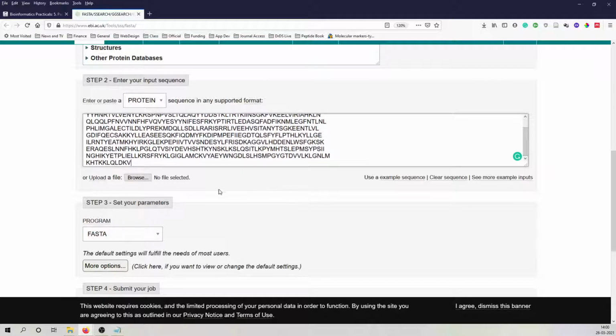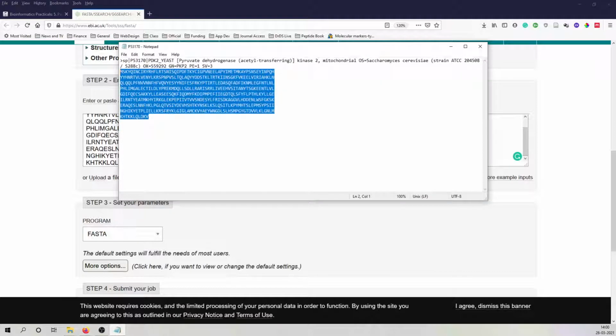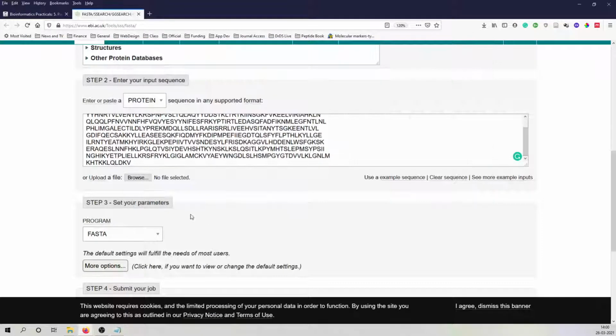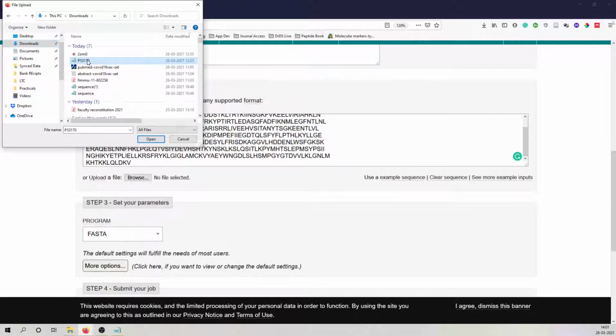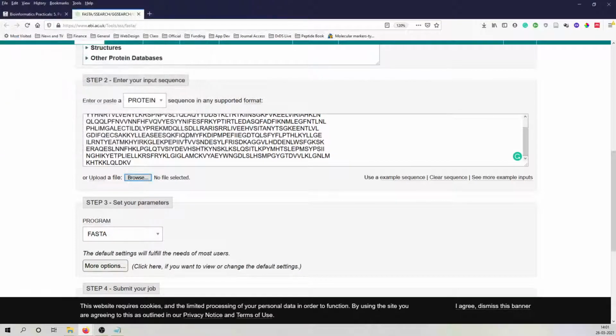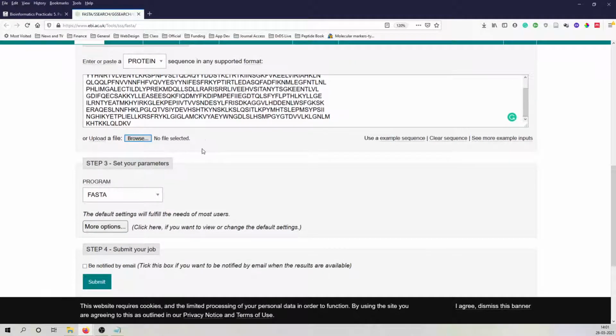There is also another option in which you can browse for the file, this opened file P53170. This can be located and uploaded. For example, you can go to the downloads, locate this one and open it. So it will serve the same purpose. Either you can paste the sequence or upload the file. Only one is required, any one of them.